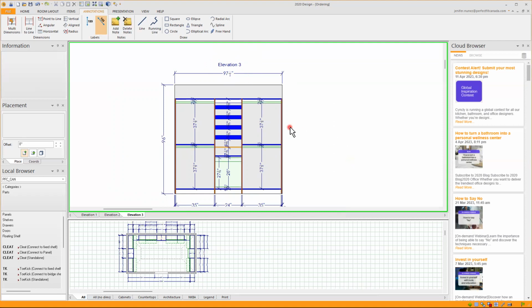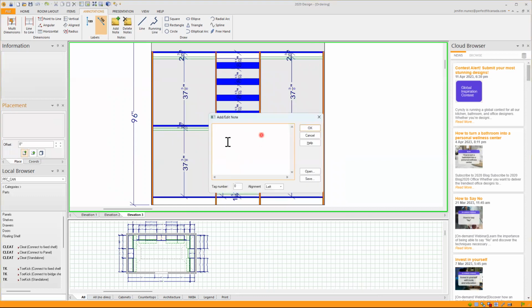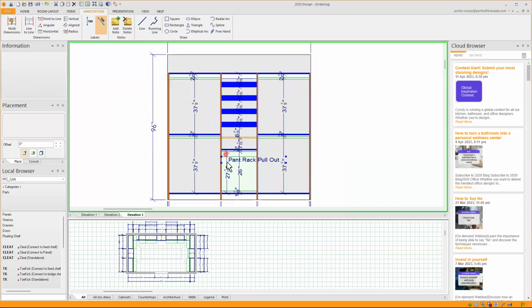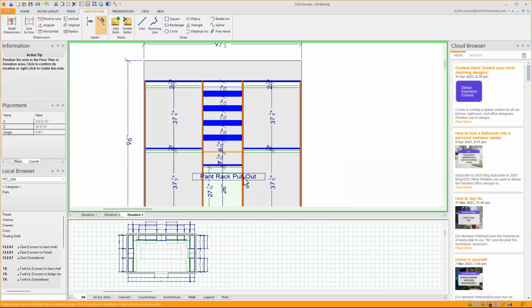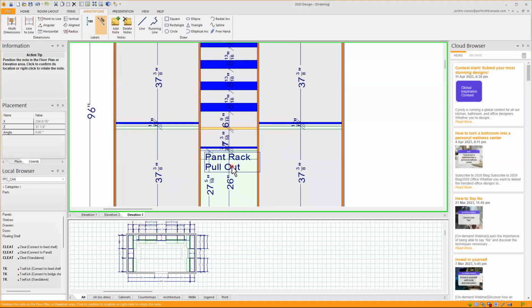So if I do another note, click on elevation, sorry, on F3, I want to add a note here to specify what this accessory is, which I believe is a pant rack pull out. And for example, it's the same size and everything as my elevation. So if I want to split this, I will go back to edit or double click in there and hit enter just to split that note so it's not that big.